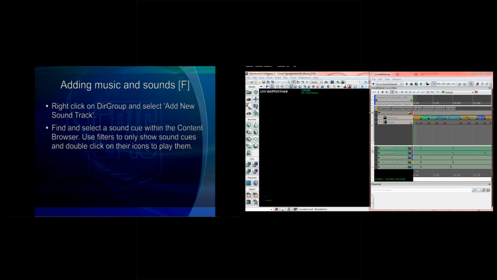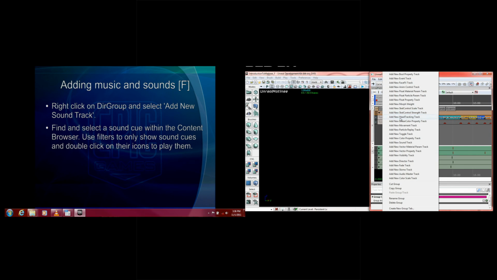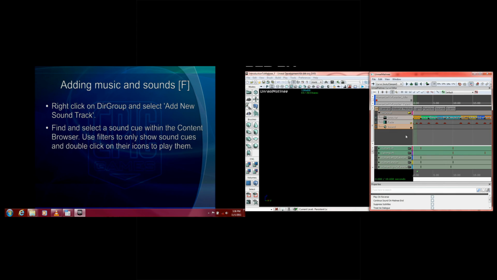So the way we do that, we open up Matinee again. And the way you add music is in the dir group, or the director group. And you do that by right-clicking on the director group. And you can add a new soundtrack. And so basically this track here will play back different sounds at the different key points, at the different keyframes that you set it at.